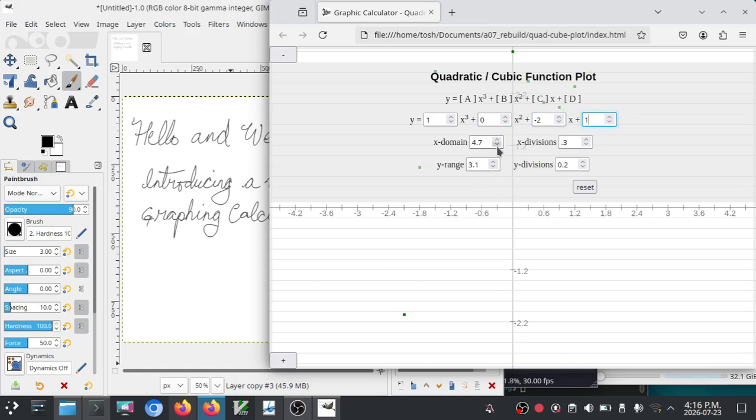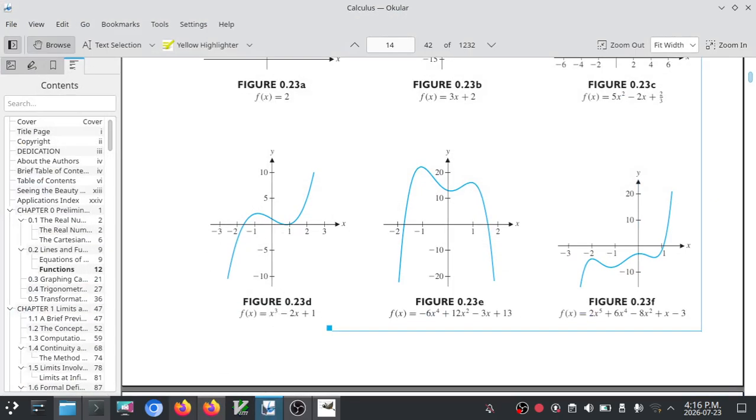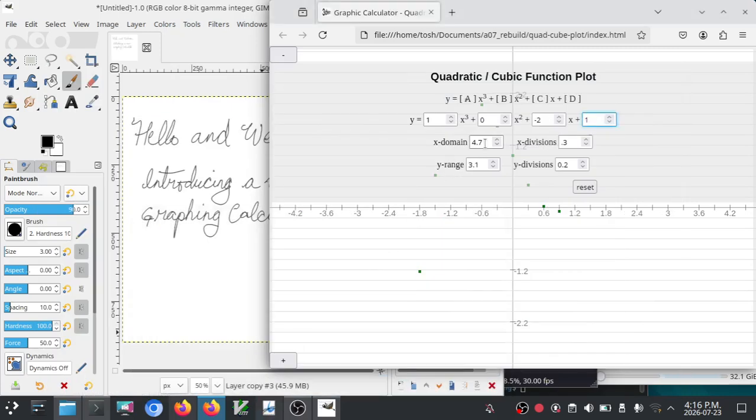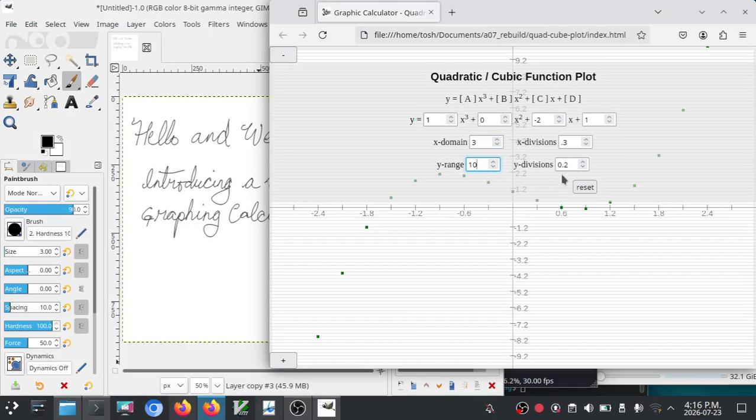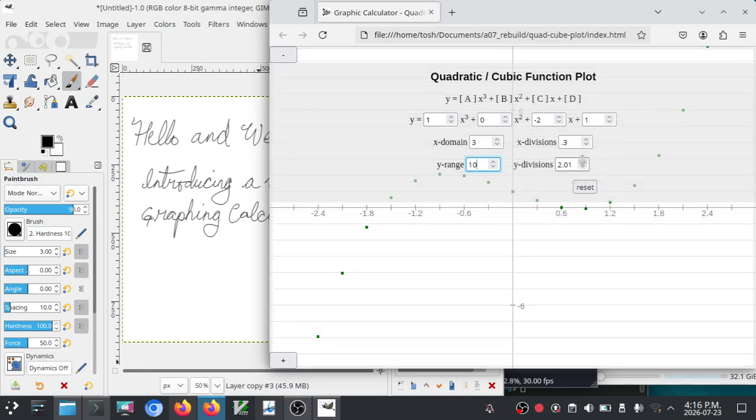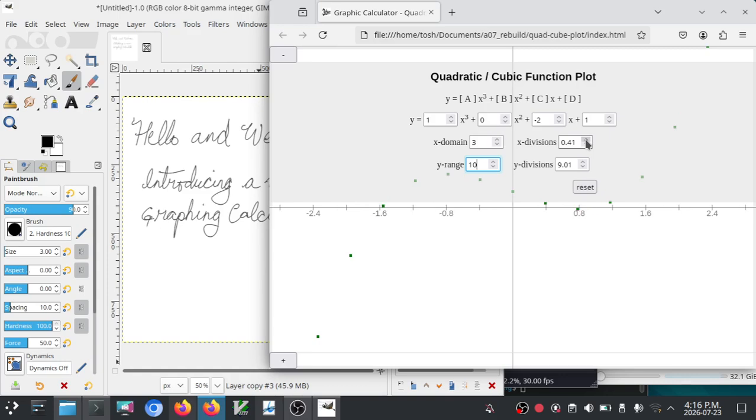And let's see the range and domain now. We want to go from plus and minus 3, so we set the domain to 3. And the range, we want to go about plus and minus 10, so set that to 10. And let's put some more divisions so we get more dots.